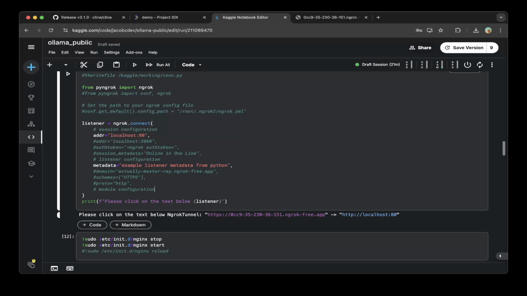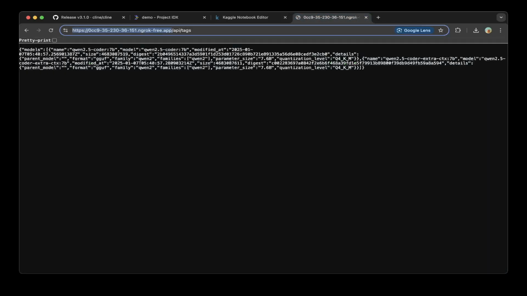That URL you can see right here, it's running right now, and it has this Qwen 2.5 coder 7B, and also the one that has a larger context window. So this is running right now, and we're going to test using this URL on Google IDX. So let's go to Google IDX.